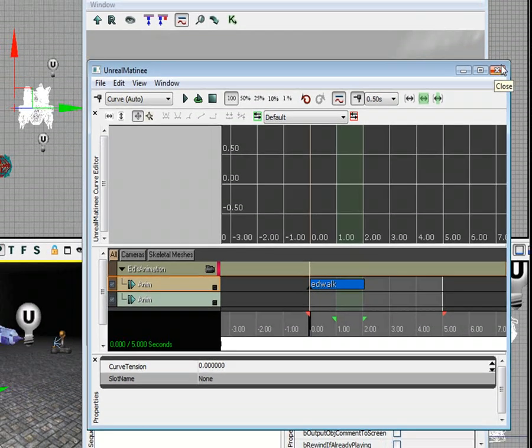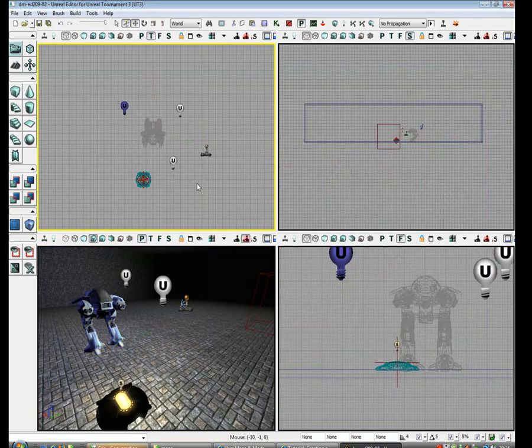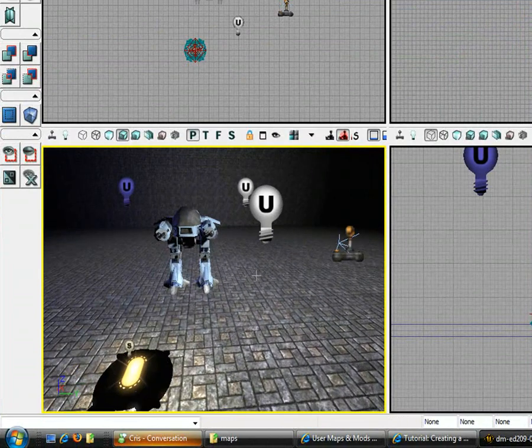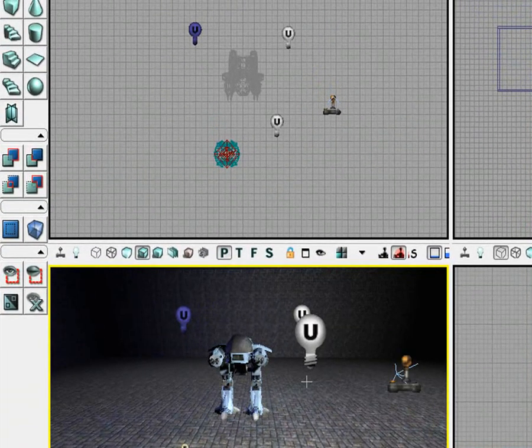What we're going to do in the next video is look at how we can work with a more complicated set of Matinee features. And what we're going to do is have a button drive some doors and have a play around with Ed and see him walk again.